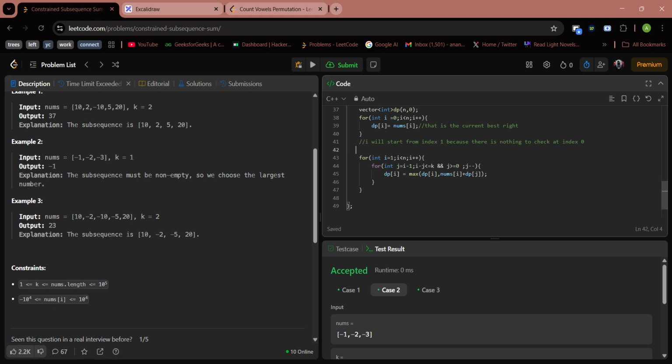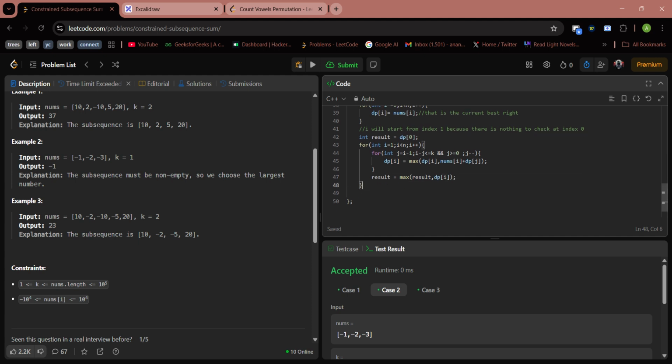So for that sake, I will take result again, and I will initialize it with my dp0 only, because that is the best answer currently. After that, I will set result equal to max of result and dp i, right? And then I will just return the result.